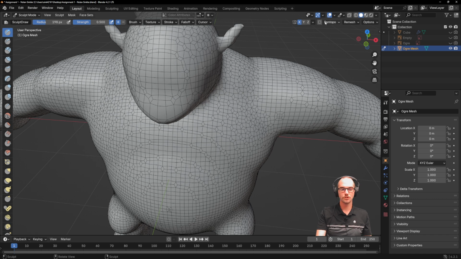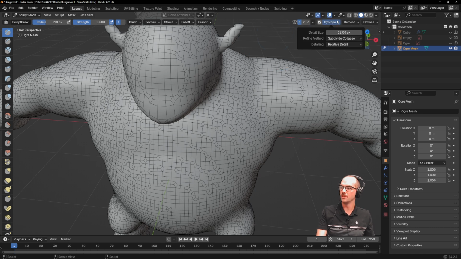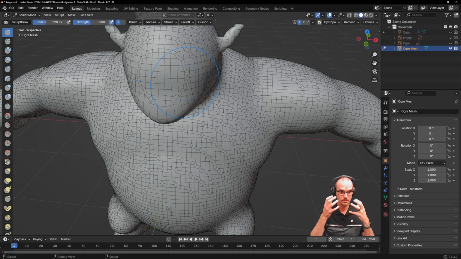What you can do is you can turn on dynamic topology. When you enable that, it says warning, dynamic topology went up, okay, that's fine, hit okay. This will dynamically change the mesh based on how far away you are in your viewport to add more detail. So for example, let me hit F to scale this down.